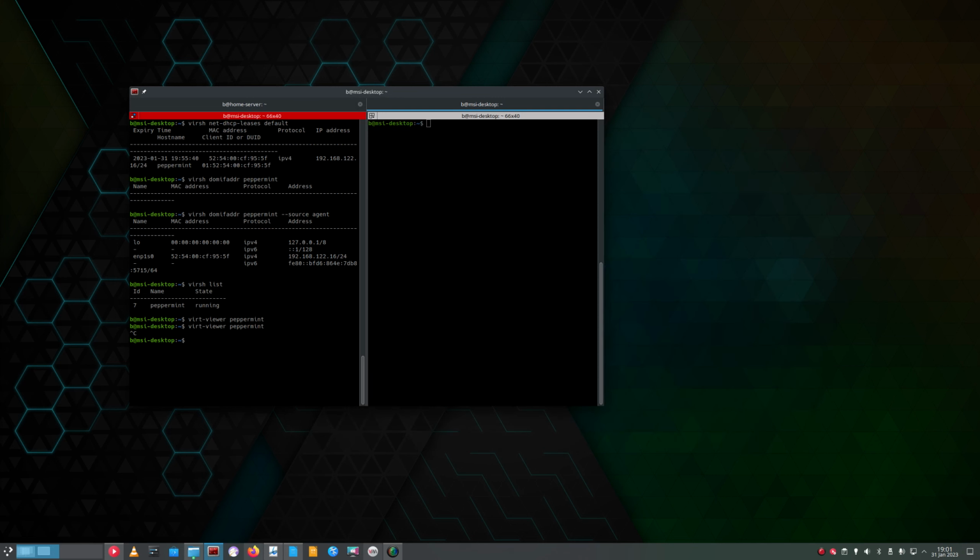Now, one of the really cool things about virt-viewer is that you can access remote virtual machines utilizing it as well. And this is what got me started on this whole journey of learning virtual machines. I wanted to have a centralized server in my house that I accessed all my virtual machines from without using an off-the-shelf solution, if you will, like Proxmox or something like that.